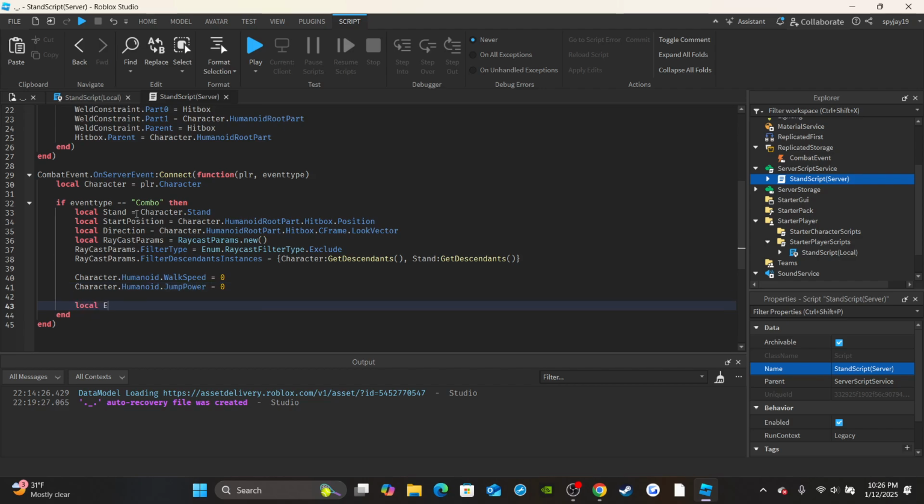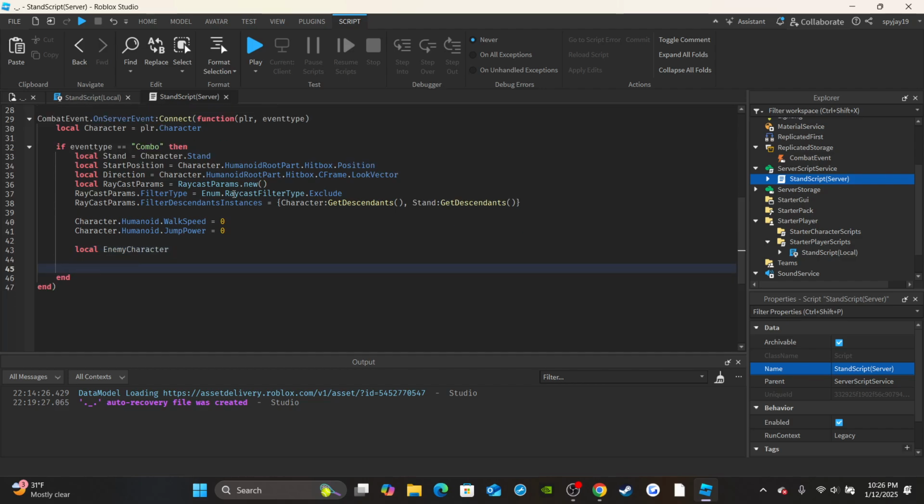Then create a variable for the enemy character, right? Because we need to check to make sure that one does exist. So we will say if ray. I didn't even create the raycast, did I? Oh, I completely forgot. Okay, last thing, create the raycast or the actual ray.